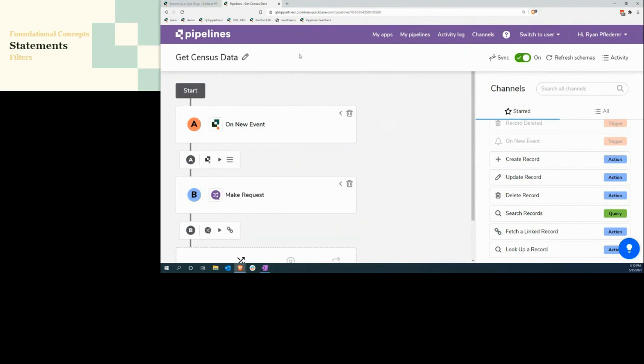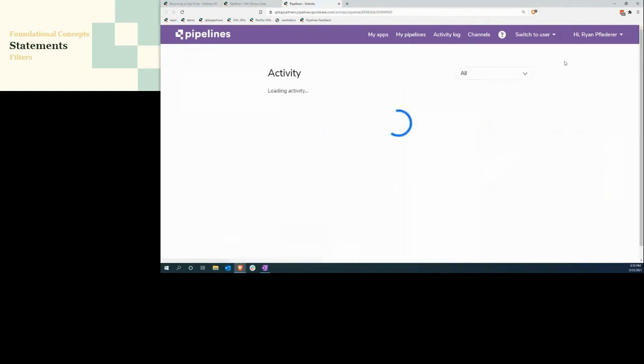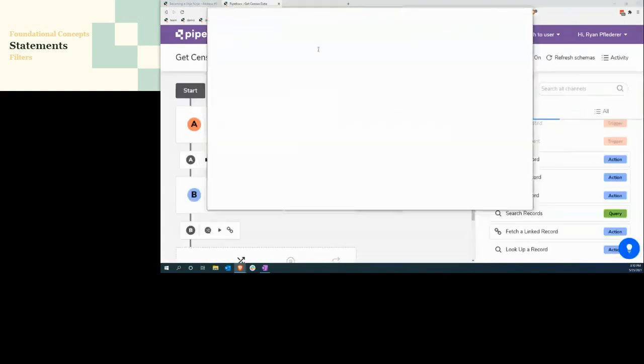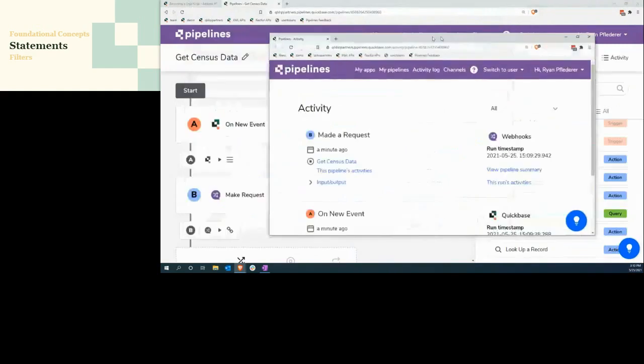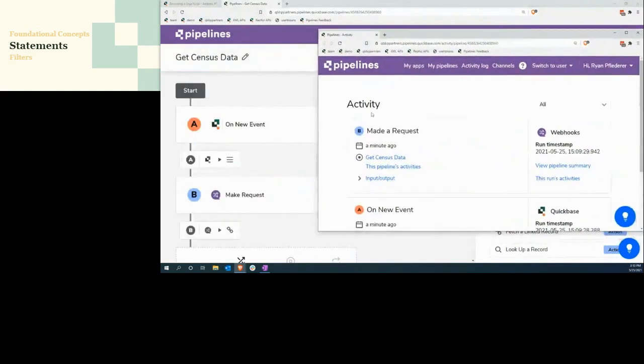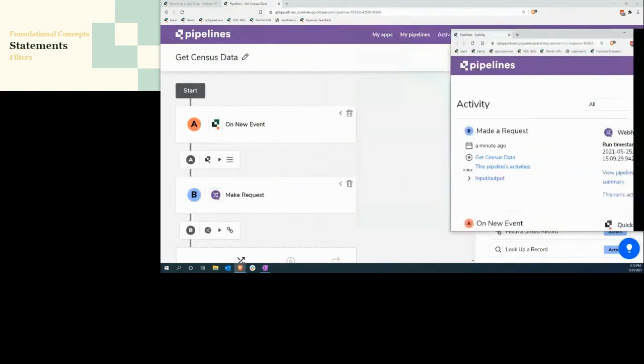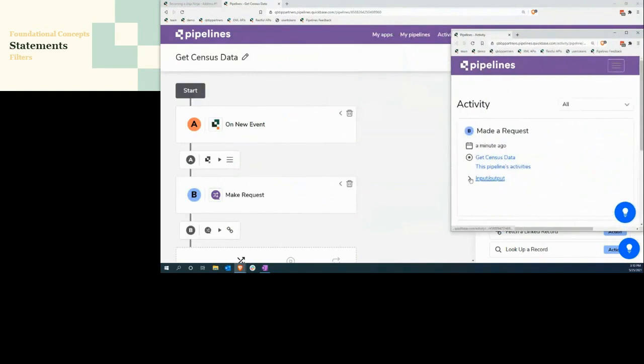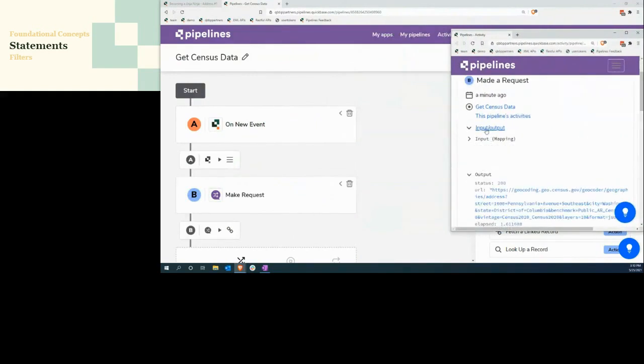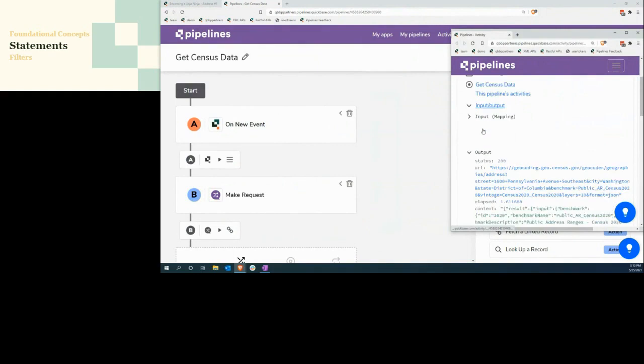Okay. So now that we ran this pipeline one time, I'm going to go ahead and open up this activity. And what I'm going to do is pull this out into a separate window over here. That way I can look at some of this stuff side by side. So I'm going to open up the input output.